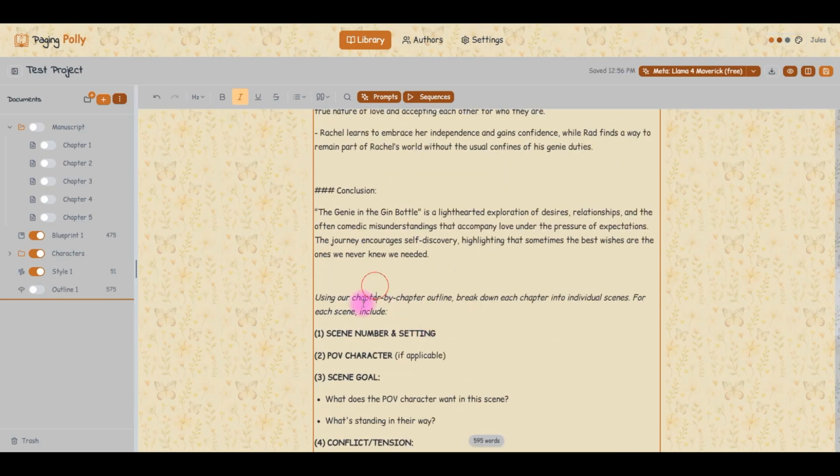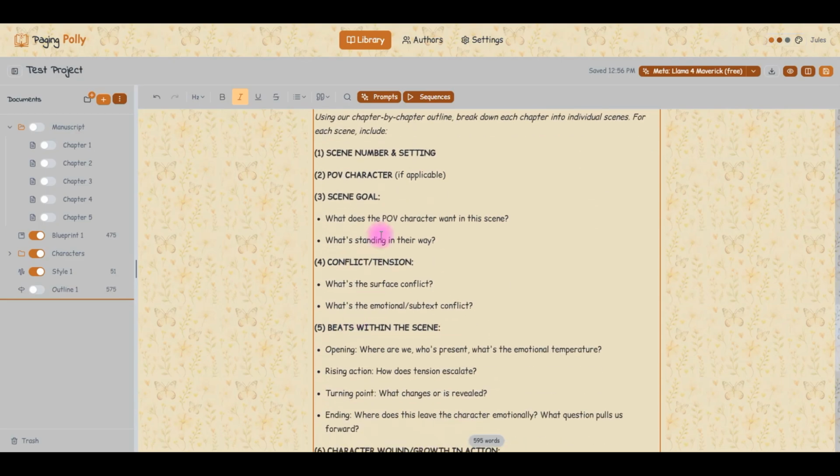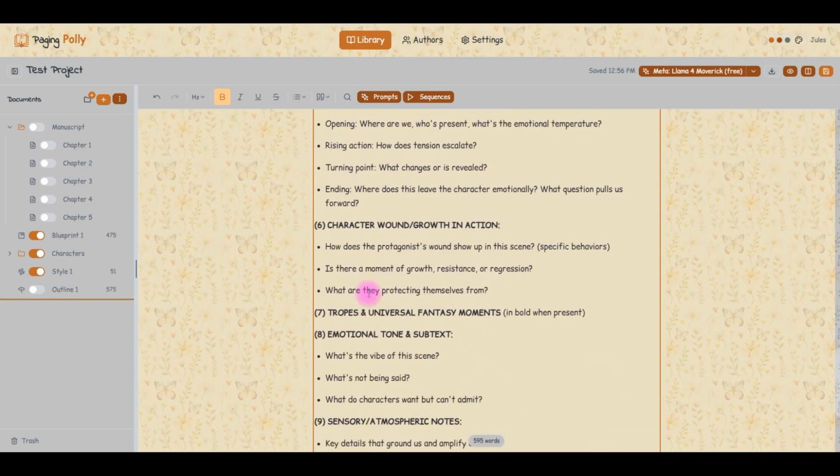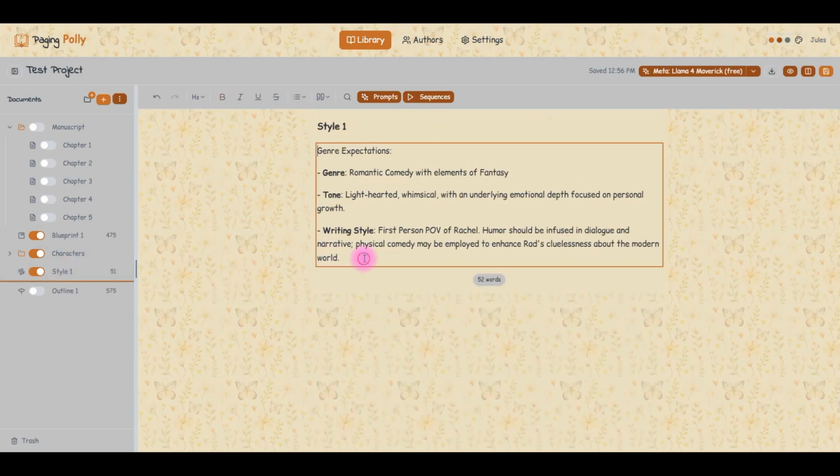This is basically saying using our chapter by chapter outline, break down each chapter into individual scenes. Each scene should have scene number and setting, POV character, scene goal, what the POV character wants, conflict and tension, beats within the scene, character wound. And actually, wait, before we do this, we're going to come back into style and flesh this into a full style guide.